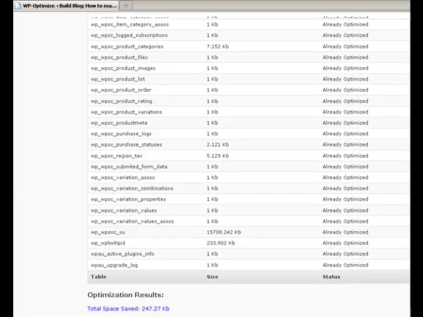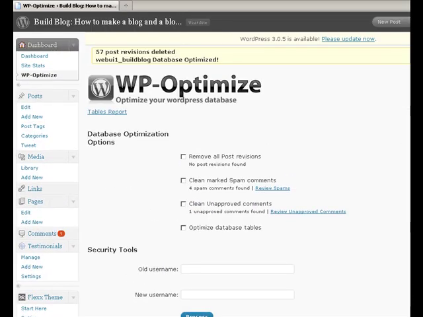Now you can do that. You can then go in and deactivate the plugin. I only activate it once a month or so to enable me to get rid of the post revisions. With regards to optimizing database tables, I don't actually use this plugin, although I just showed you that you can.